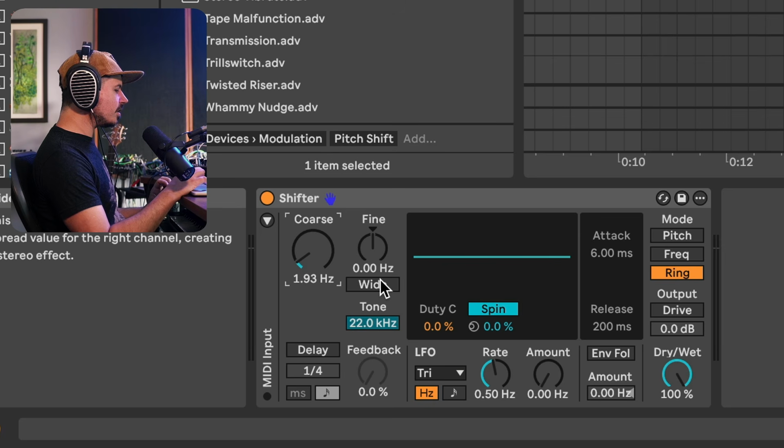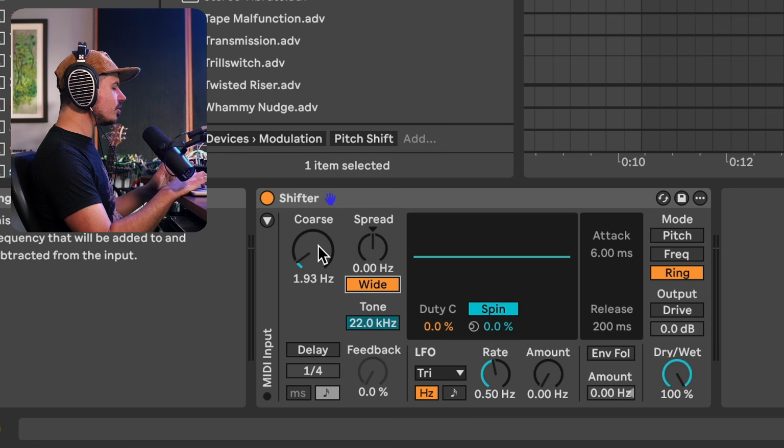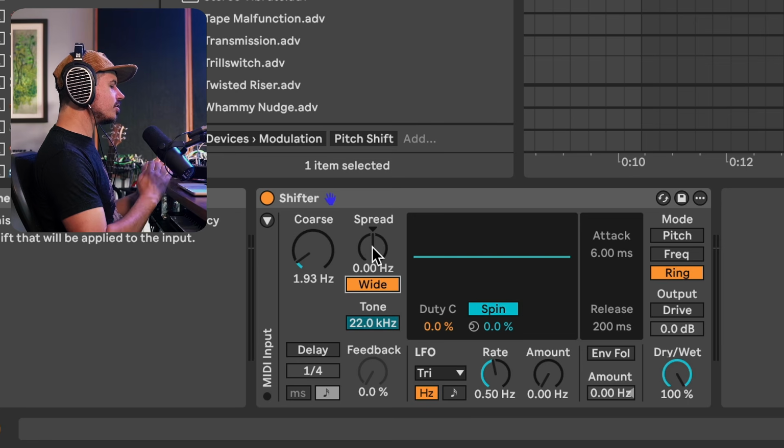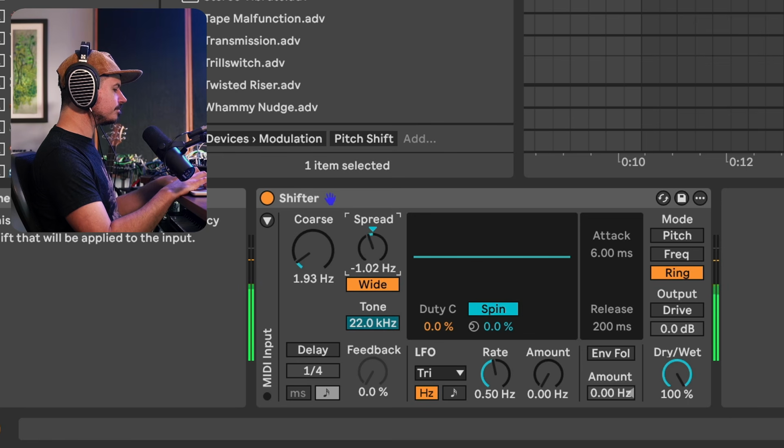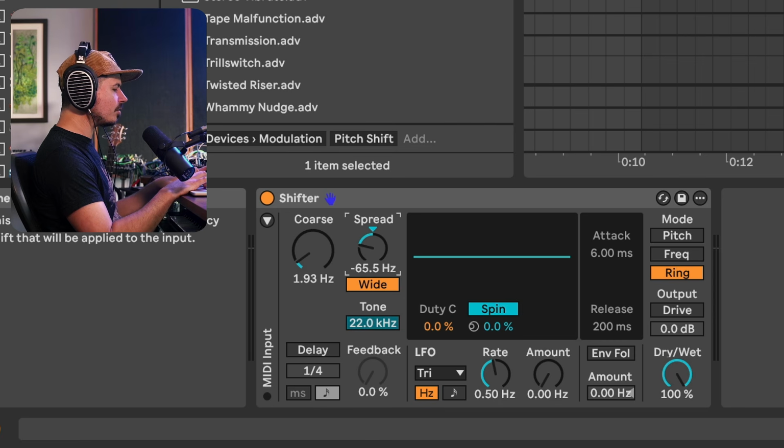So what we can do is we can click this wide button. And then what happens when you click wide is you can see that the fine control turns into a spread control. And so what this will do is, again, we're going to be making the left and right channel different. So essentially the coarse frequency on the left versus the right will be offset. Whoa, right? And what's cool about this is that we're going to get the left and the right channel to beat differently against each other. You can make this totally wild by really going far away from the center.